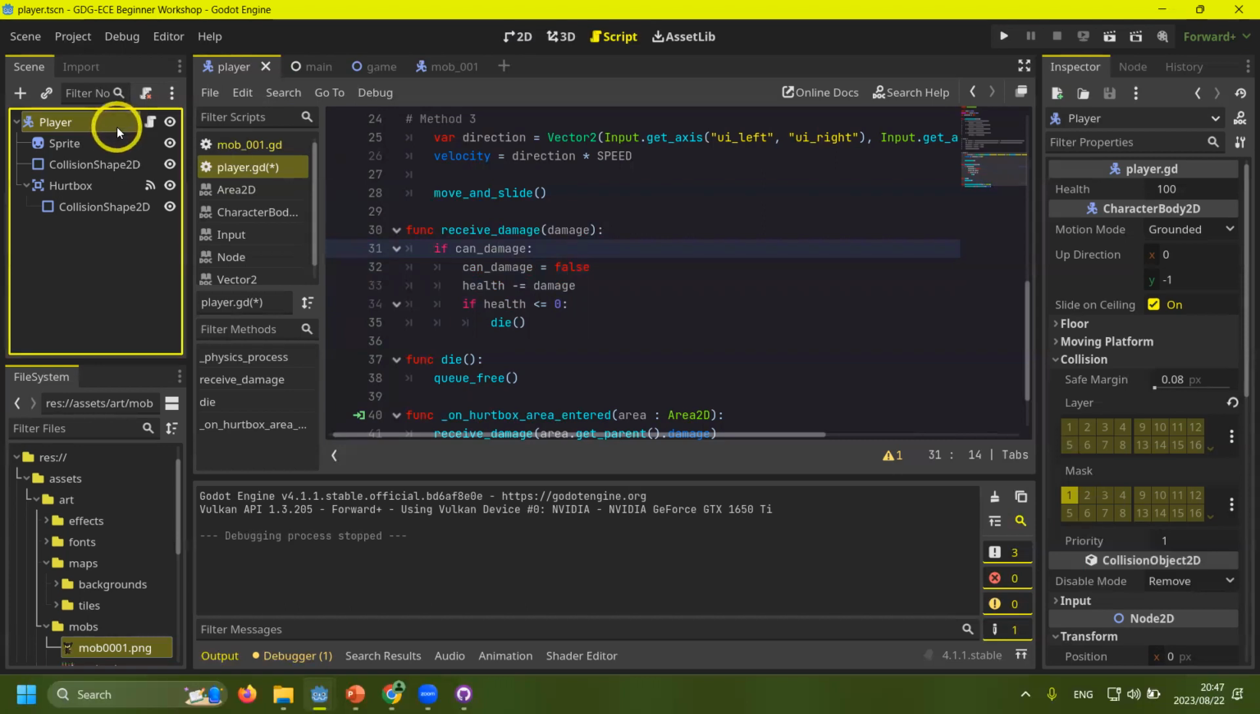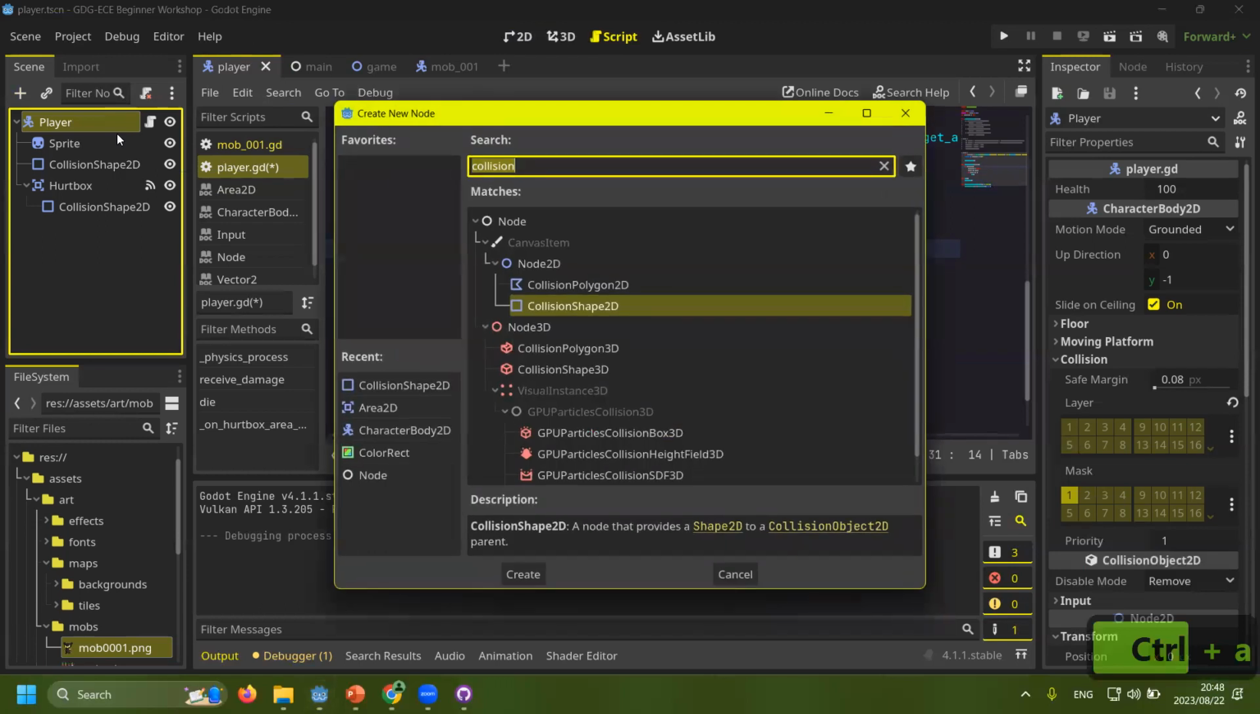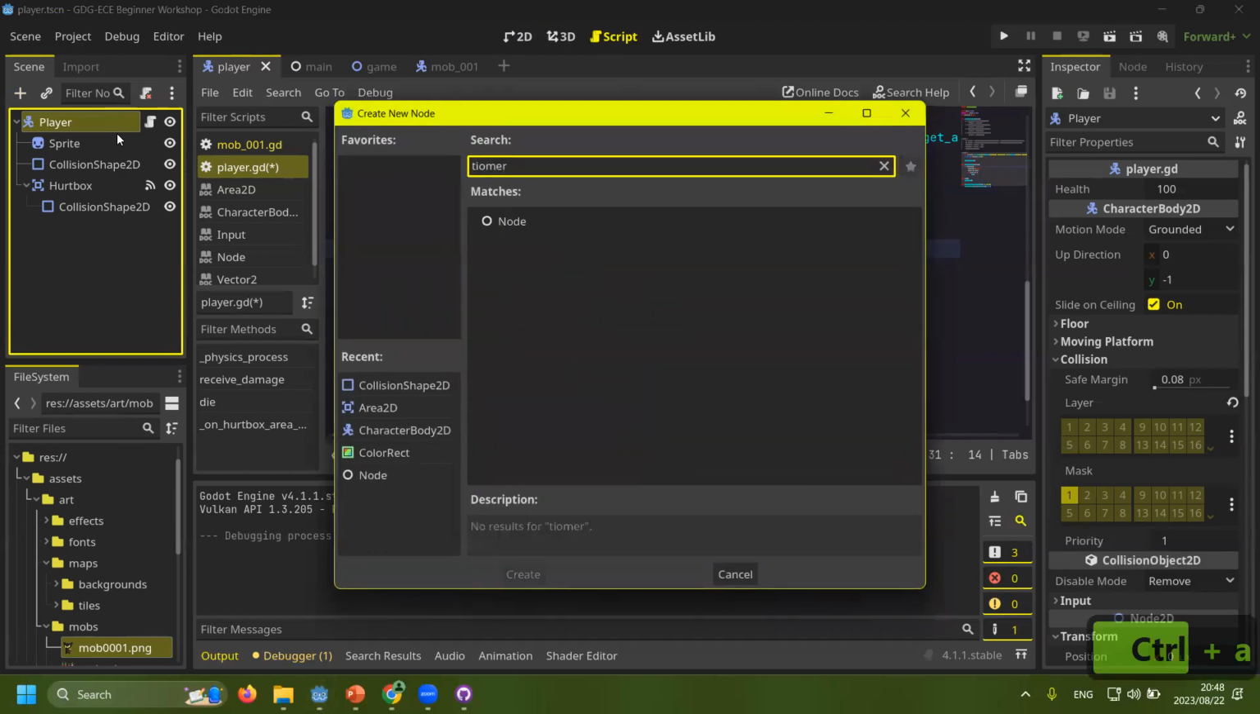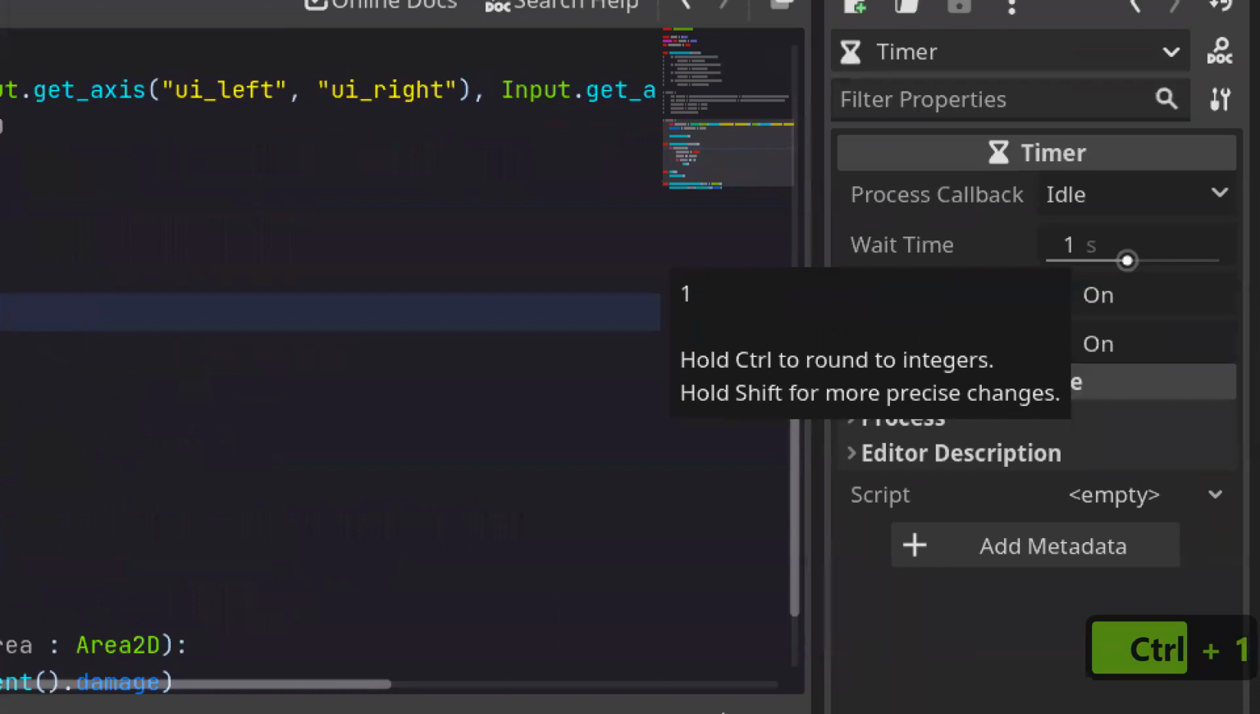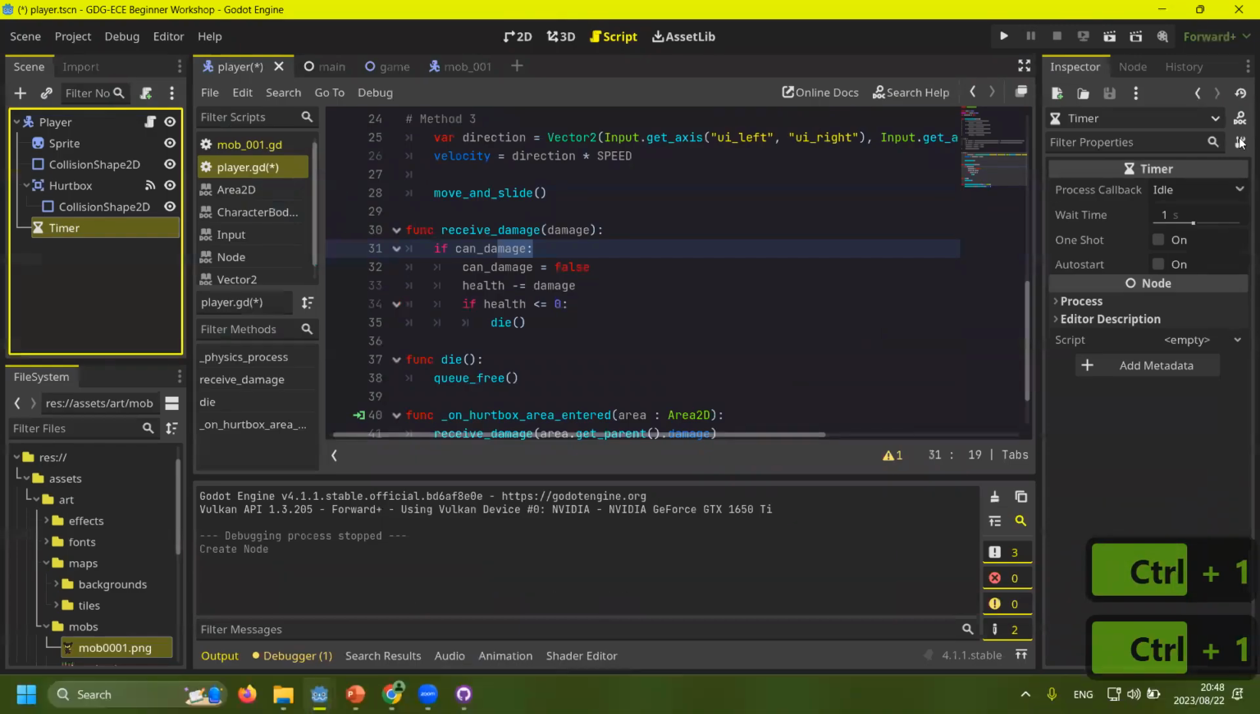To do that, you want to use a very useful node called timer. Control A. This will be called a timer. A timer is a white node. It is not constrained to anything. In the timer, on the right side of the pane, you'll notice a bunch of variables. The wait time is how many seconds it takes for the timer to run. One shot tells you that the timer only runs once.